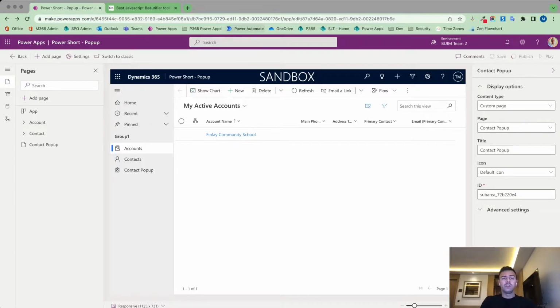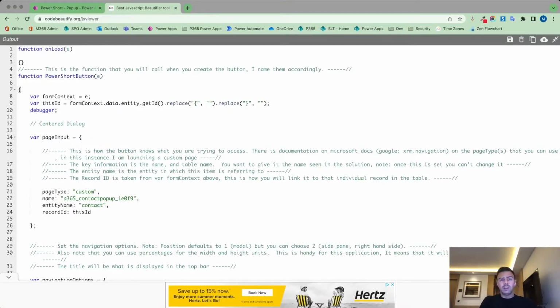Now, if we jump over to the JavaScript, inside this JavaScript there are a few things that we need to change. We've got the function that we're going to be referencing, a function onLoad. We're then going to be referencing a function which I've called PowerShortButton. You could call that whatever you want. We're then going to be setting a variable. We've got some other things going on, but we're going to be setting a variable.